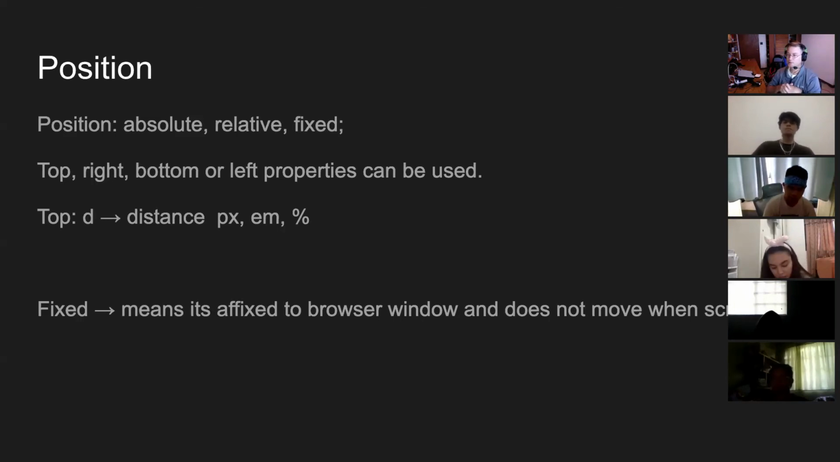You cannot specify both top and bottom together. And you can't specify right and left together at the same time, because one will cascade over the other, and the last one that's present will be used. So that's how you would use it.